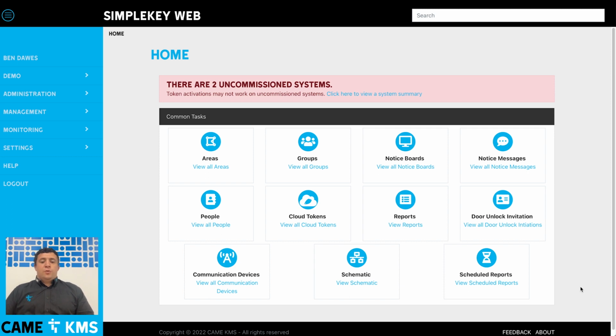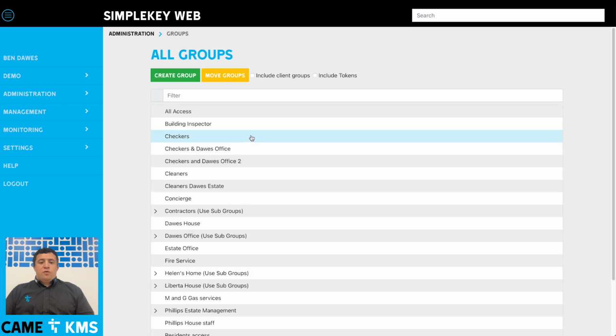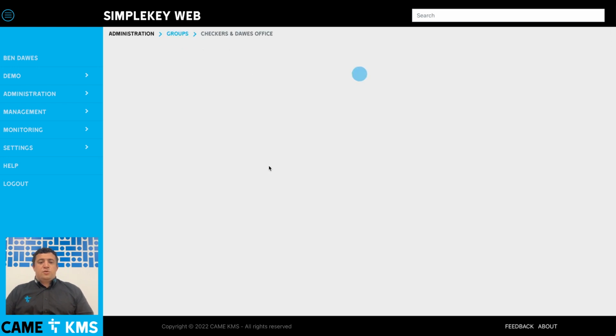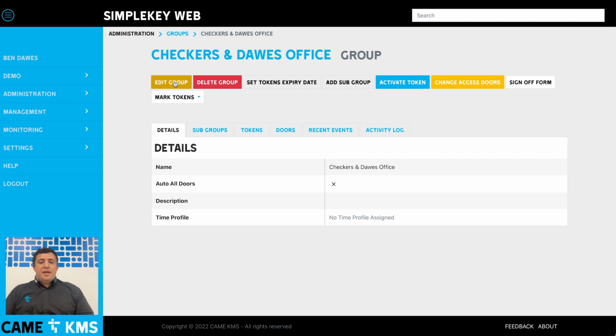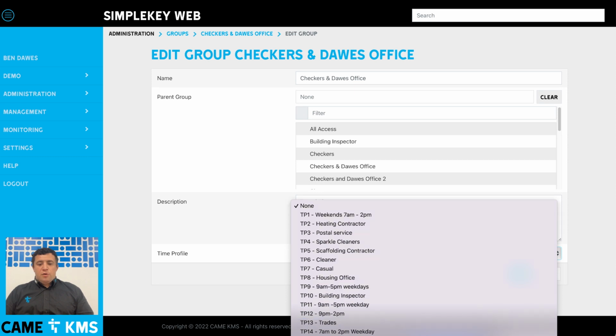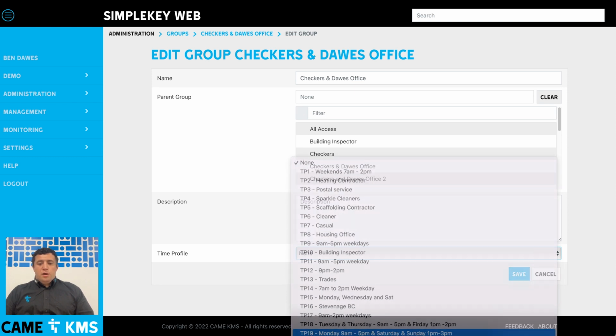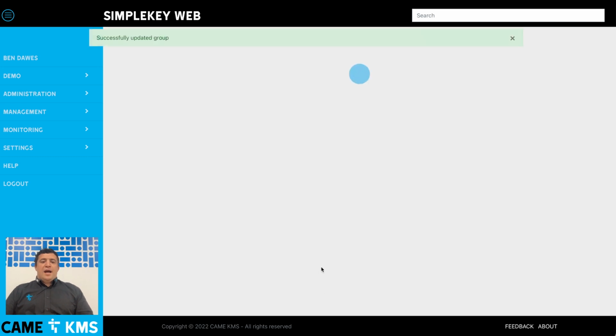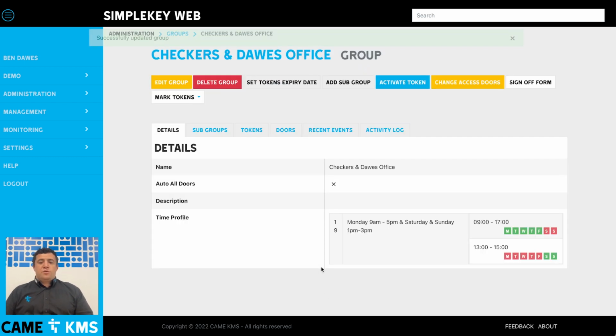To add a time profile to a group, you just click on the groups button under the common taskbar, and then you find the group that you want to add the time profile to. For me, it's the Checkers and Doors office estate. Then you click the edit button, go to time profile, and select the time profile that you've just set up. Click save, and that will then add that time profile to all the fobs in that group, so they'll only be able to access during the times and days that you've set up. You can also edit a group and add a time profile retrospectively, or you can add a time profile when you're setting up a group.